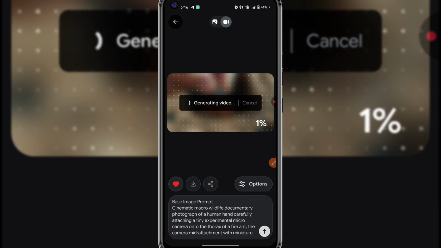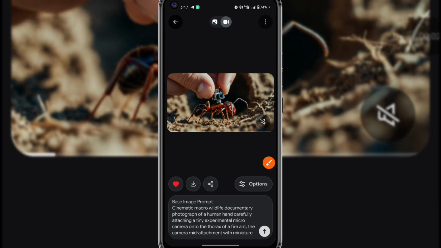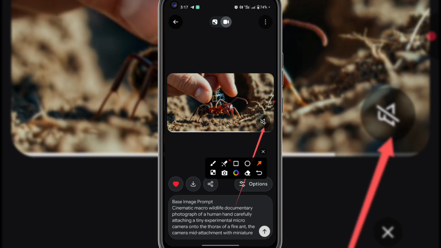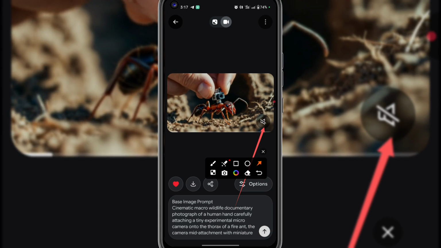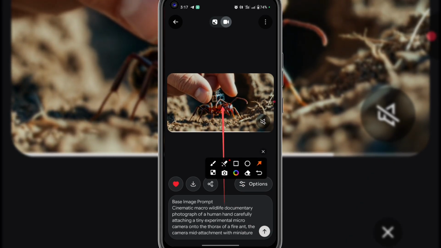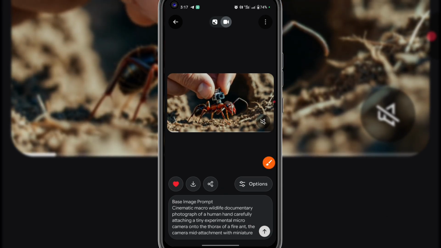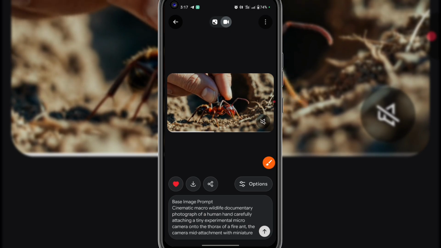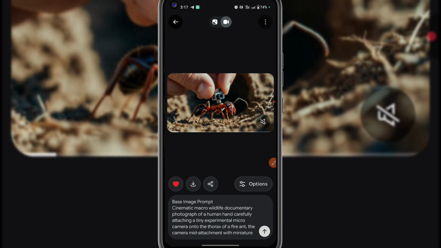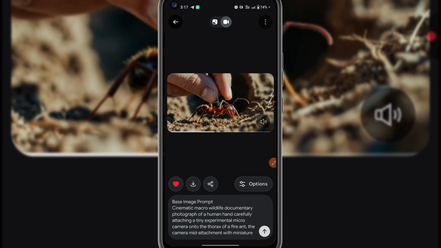So let's wait. Alright, so our video is ready. If you look here, you're going to see the video. I had to mute the video so that you can be able to hear me properly. So you can see as the person is mounting the camera on the ants. Now what I'm just going to do now is to save this particular video, and then I'll go to the last frame of this video and take a screenshot. Now let me save this video.